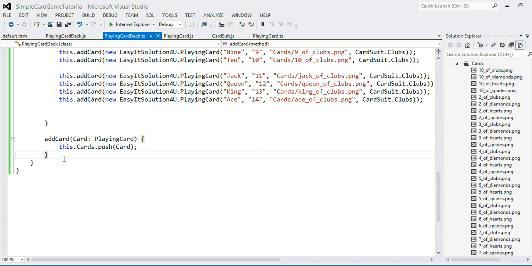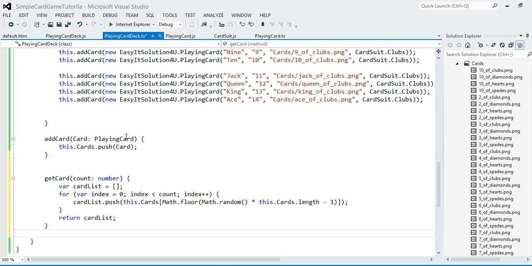So I'll explain what this is basically doing. Here is another function, get card, and when you call this get card method, I want to pass an integer, a number value, right here. That's why the parameter is data type number, and then this would return me random cards that are grabbed from the deck. Okay, the implementation is pretty easy.